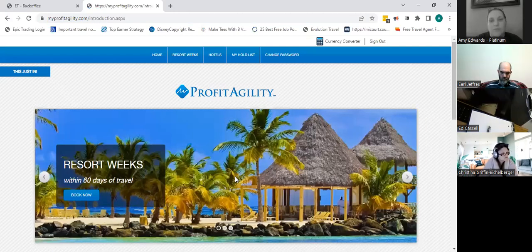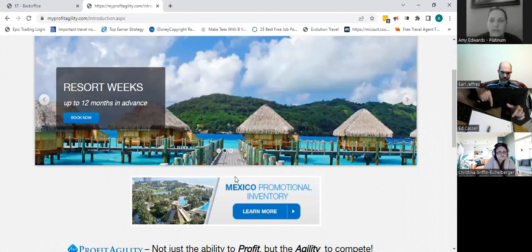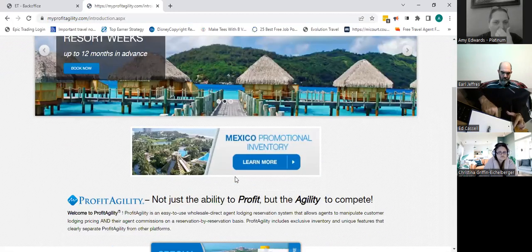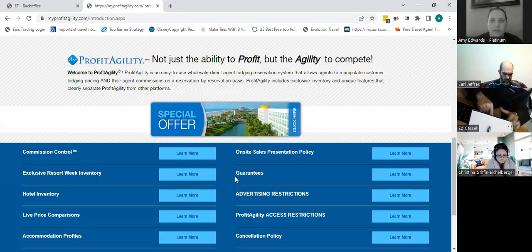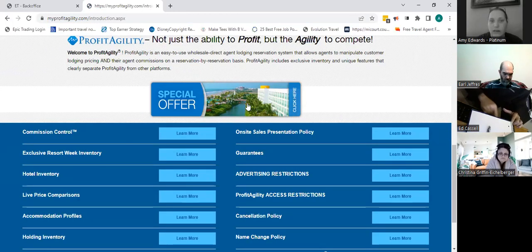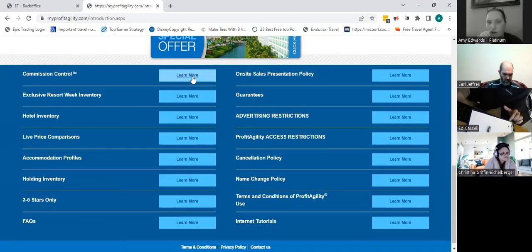So the nice thing about Profitagility is there are quite a few trainings, and many of our vendors do as well, but I really like this one because right here on this main page, you can see some special offers that are going on. So the best discounts and best offers, but you can also see all of these different trainings. So if you want to go in and learn a little bit more about them, one thing I do recommend you watching is the advertising restrictions. You have to be kind of careful how you advertise and what you advertise with Profitagility. I actually haven't watched this in about a year, so I'm going to go in here. I made myself a note today to watch this to make sure I have an update.